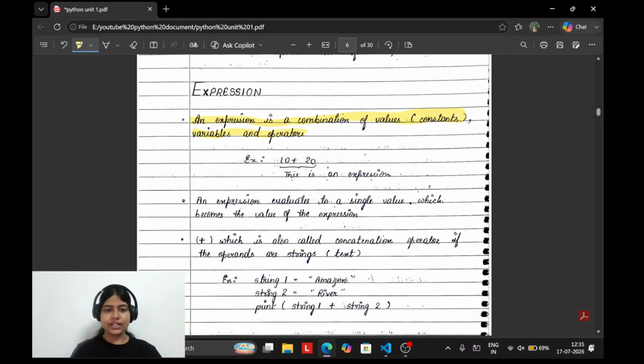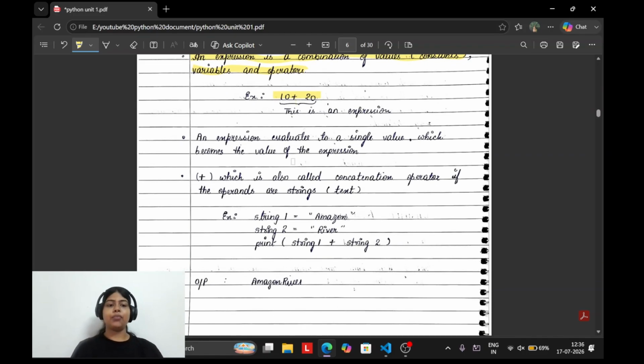So, for example, 10 + 20 is an expression. 10 is a constant, 20 is a constant, plus is an operator. Correct? Now, an expression evaluates to a single value, which becomes the value of that expression. Understood?